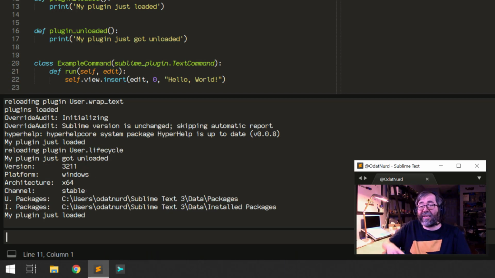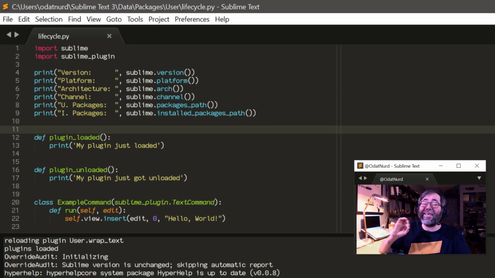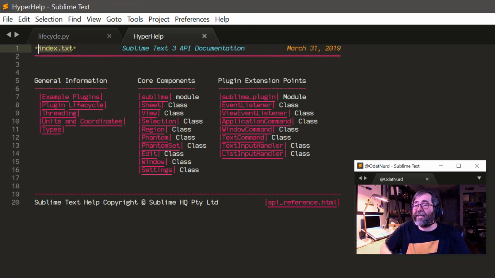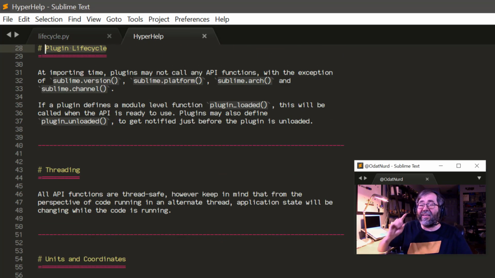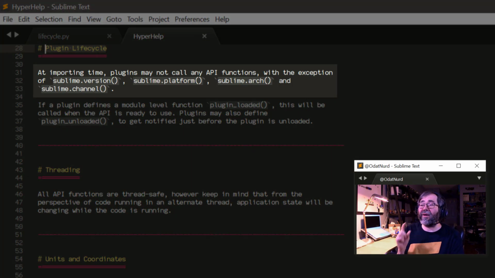And this is one of those things that is the plugin lifecycle, why you have to pay attention to it, and it can really catch you unawares if you're not careful. But if we were to jump back to the Sublime Text documentation and look in the entry for the plugin lifecycle, it very specifically says, let's go ahead and read it together.